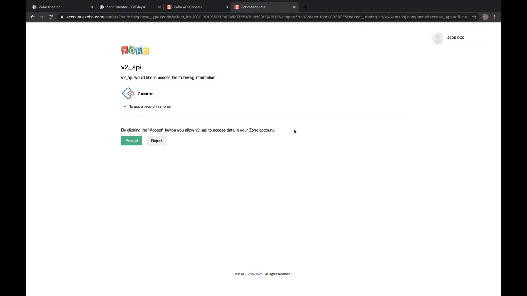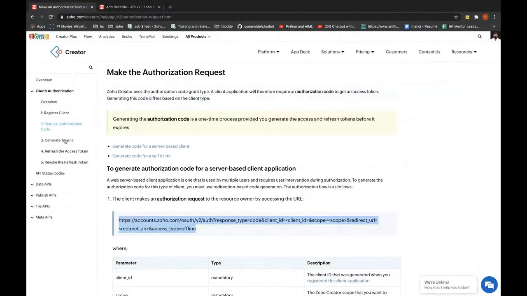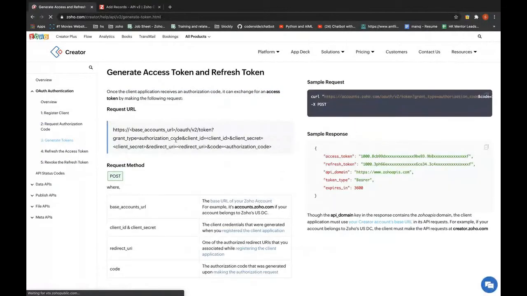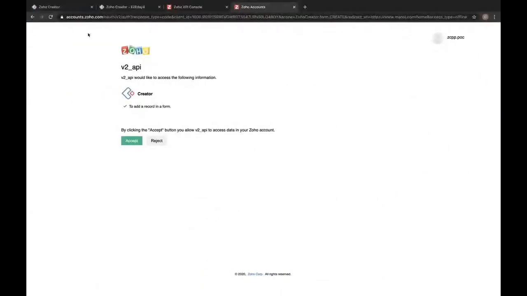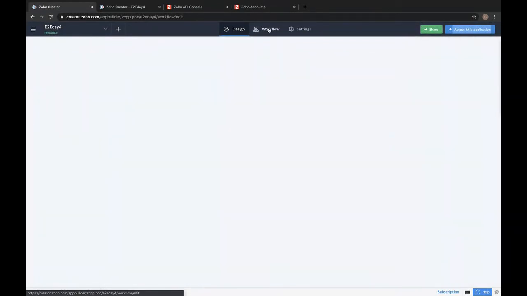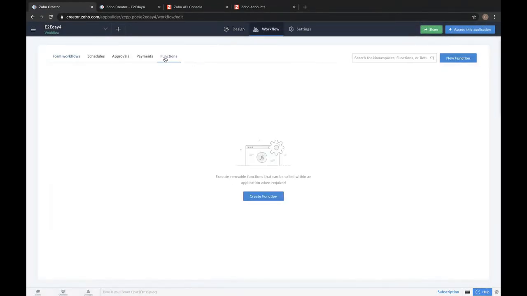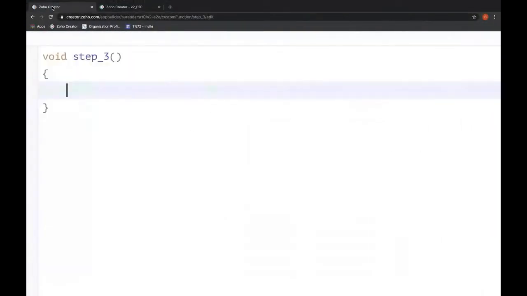Okay. So step three is to get the refresh and access token, right? So step three, generating the tokens. We will be having our API endpoint with all these parameters. So let's go ahead and build a function in Deluge. Going into workflow, functions, I create a new function. Oh, I created it here.